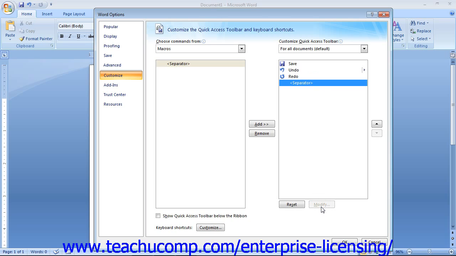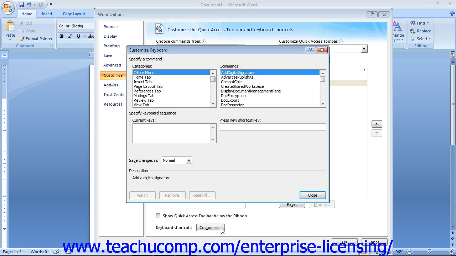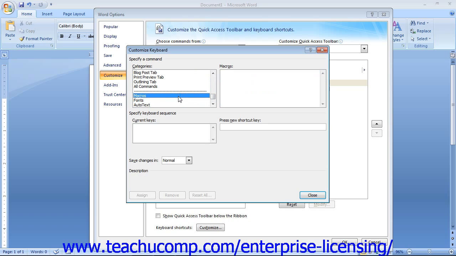If you want to assign the macro to a keyboard shortcut instead of a button, click the Customize button in the lower left corner of the Word Options dialog box. This will open the Customize Keyboard dialog box. Select Macros from the Categories list at the left side. That will then display all of the available macros in the Macros list at the right side of the dialog box. Select the macro that you would like to assign to a keyboard shortcut from this list.